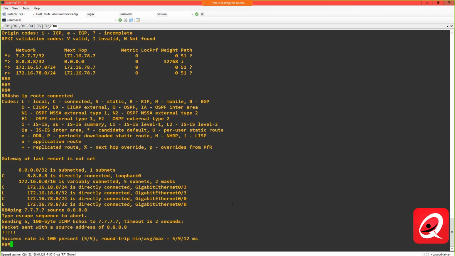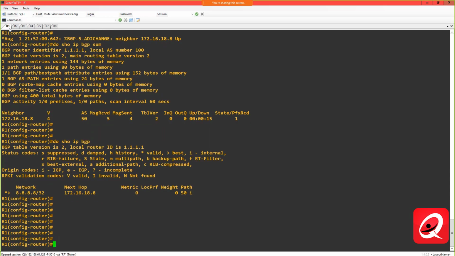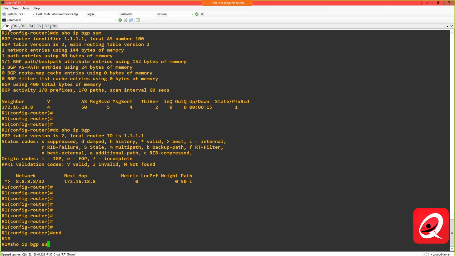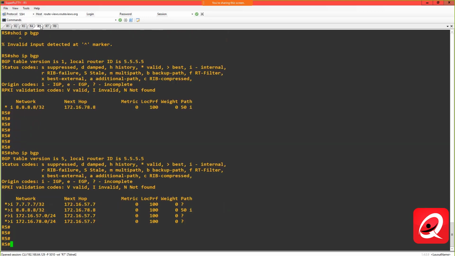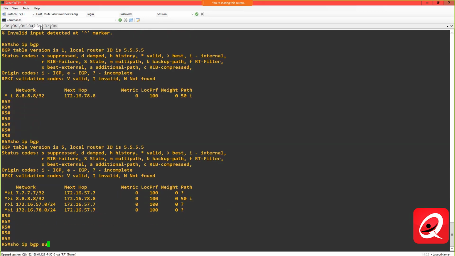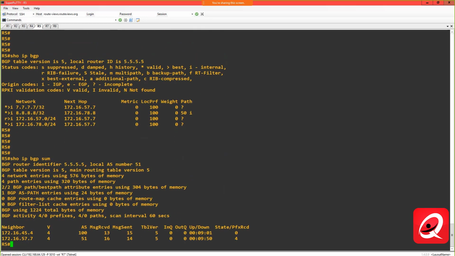Well, actually, you know what? I'm going to hold off on that for a second. We've already peered R1 with R8. We've already peered R5 with R7, and using the physical IP addresses. So if I go to R1, we'll just verify that peering. Show IP BGP summary. And we see that we have a peering with R8. And on R5, show IP BGP summary, we should see both peering relationships with R4 and R7.